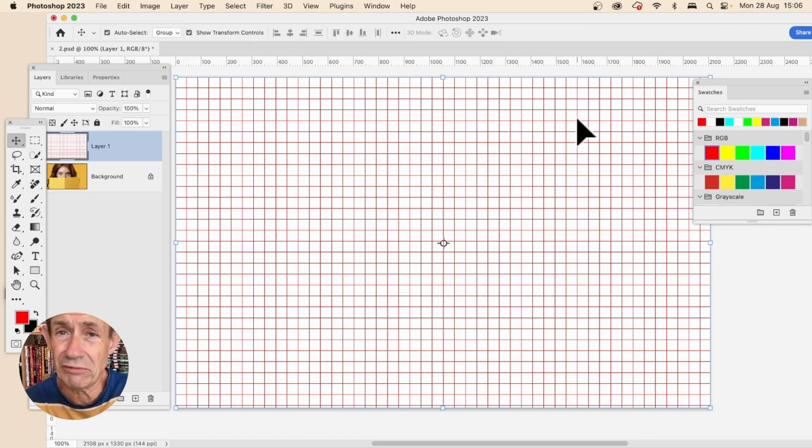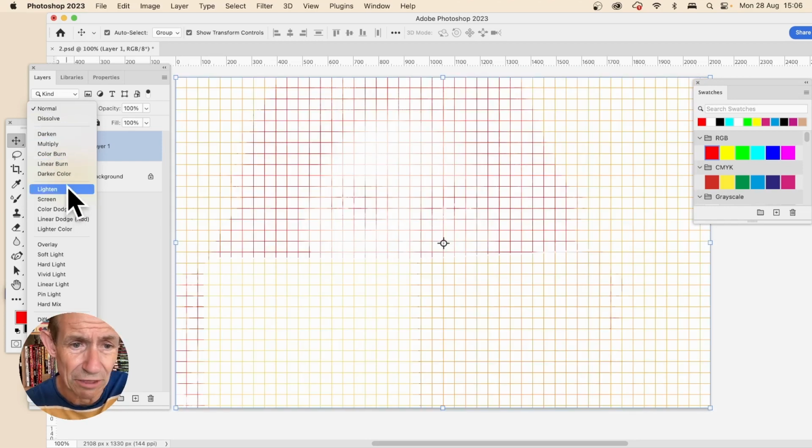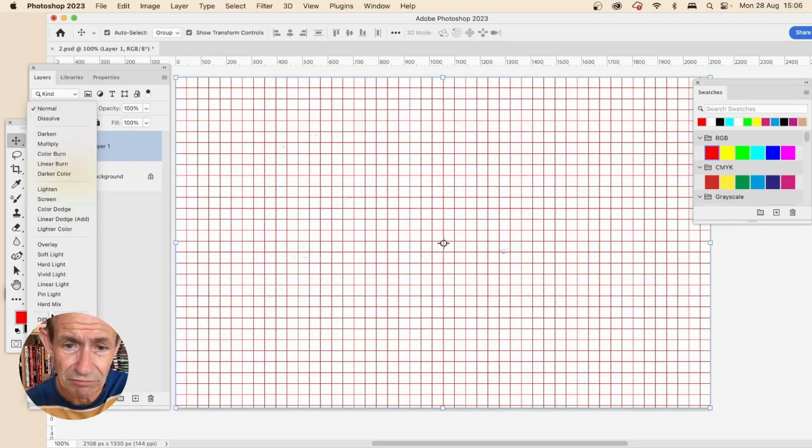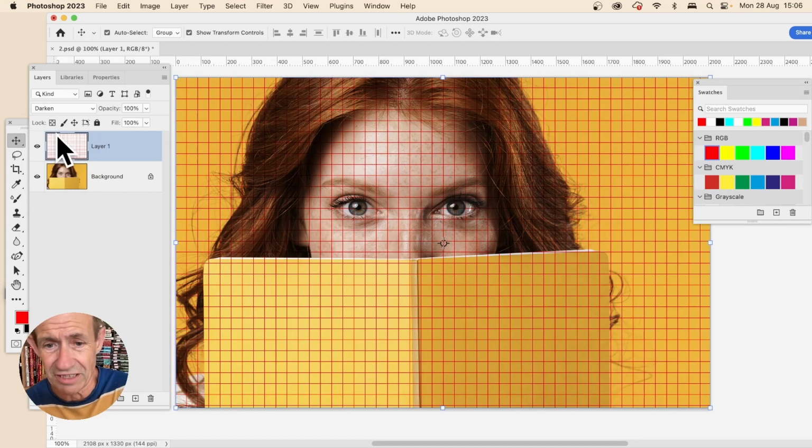Of course, if you want to see your underlying image, what you need to do is go here, select the layer, then go to the blend modes and go for, say, darken. Now you could go light, all those sorts of things, you can see different results, but probably darken is going to be about the best. So darken, and now you can see you've got the grid as well as your background.